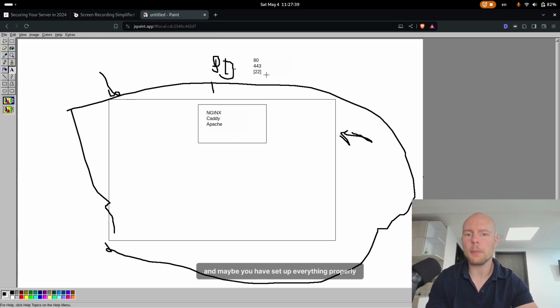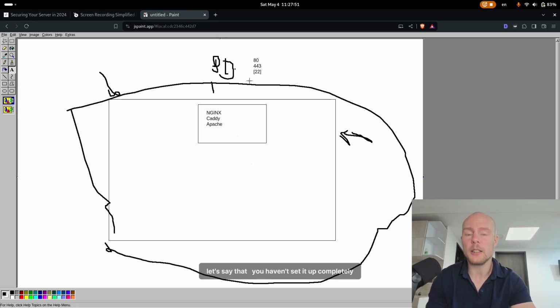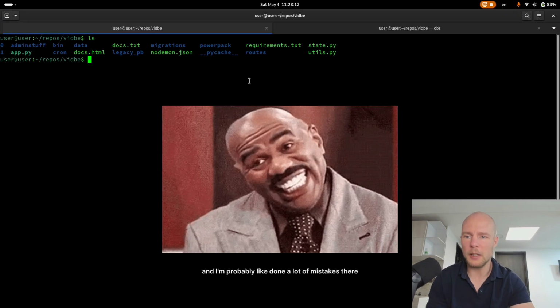And maybe you have set up everything properly with SSH, and it's not really a problem, but still there might be an exploit in SSH later that you find out about. Or it might be the case that, let's say, you haven't set it up completely 100% properly. What you need to do with SSH is disable password authentication, only use SSH keys, and all of these things. It's something where you can very easily make a mistake. And I've probably made a lot of mistakes there.